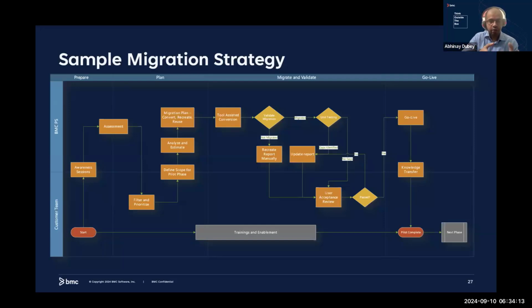But roughly, it follows the same sequence. So we talked about the prepare phase with awareness, sessions, and learnings, which leads us to the planning phase, starting with the assessment. So now we have done the assessment. We have all that information that you saw in the previous slide.